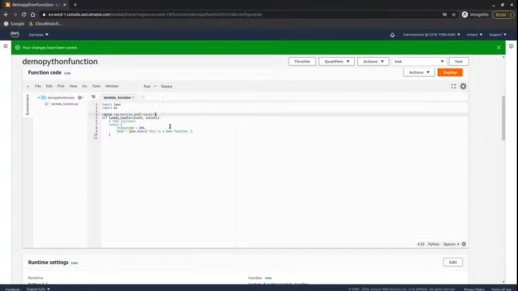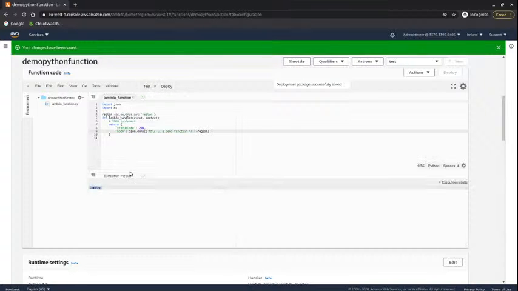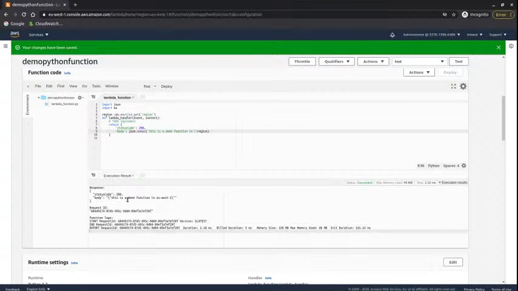So I can return that data here. I can say this is a demo function, then I can say plus region. This is a demo function in that region. So I click on deploy. Then I click on test. So this is a demo function in EU West. So I've included my variables inside this function in the output.